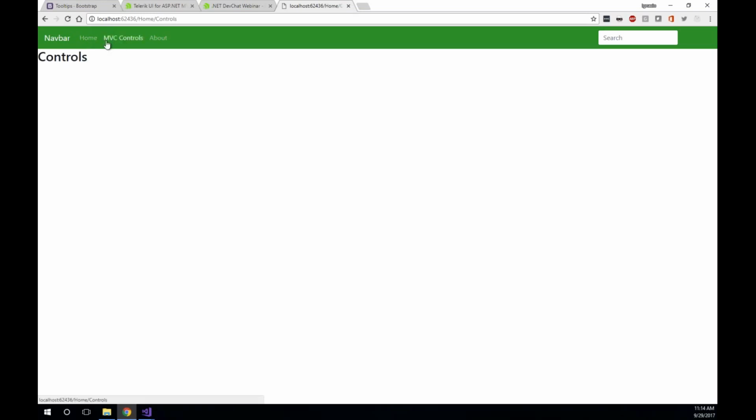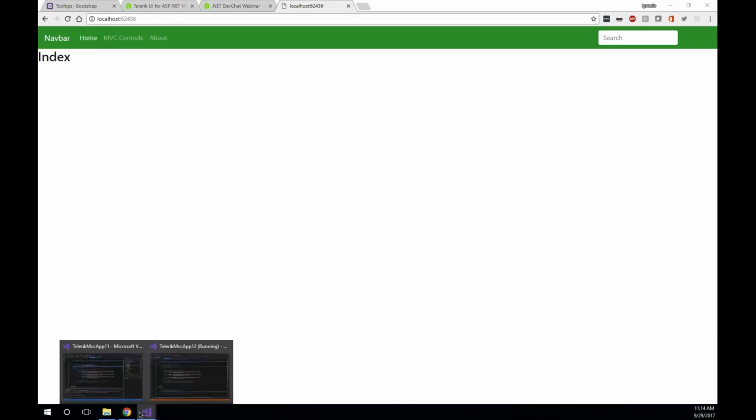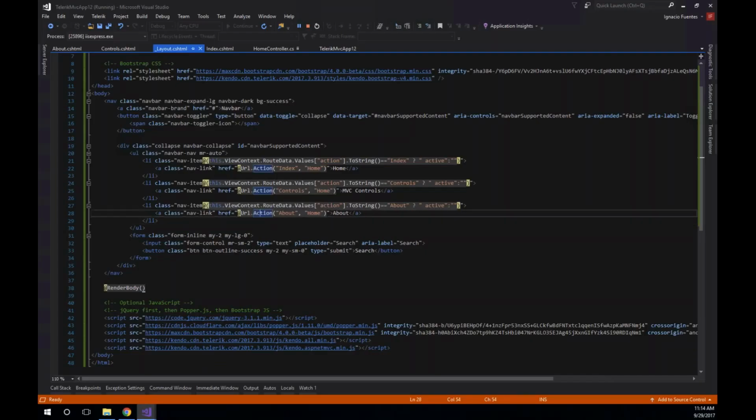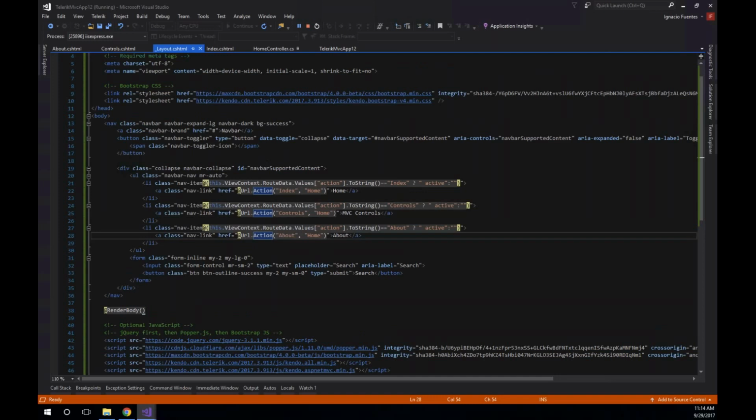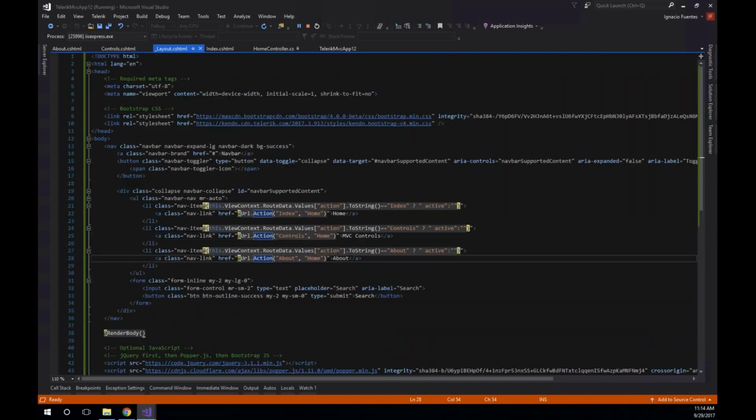Now we can see that the selected item on this menu is corresponding to the action that I'm on. It's one way to do it. There are some people that prefer to do it via JavaScript or something like that. I like to keep it so that if the server can send the correct markup from the beginning, then that's good.